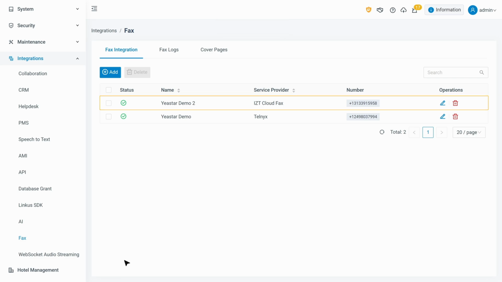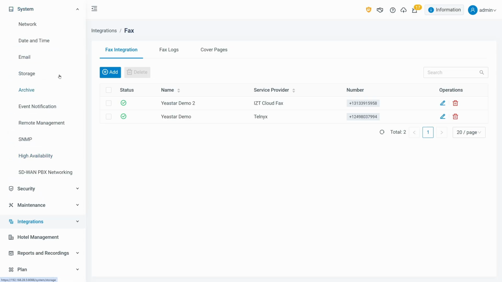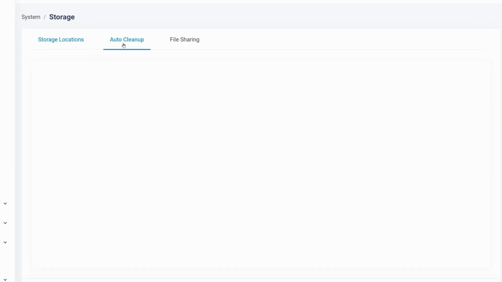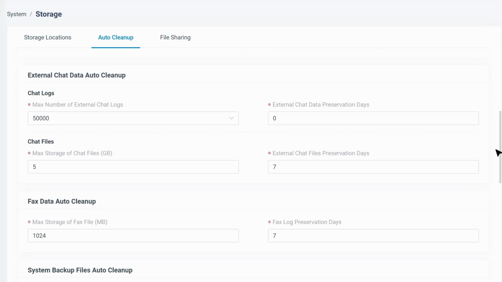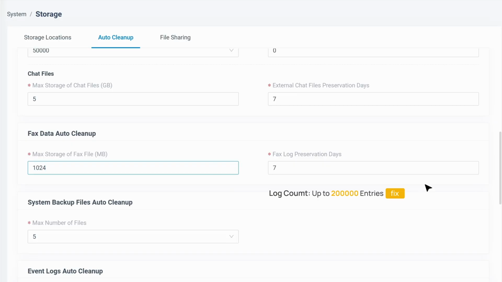Before proceeding, review retention and storage settings by going to System, Storage, Fax Data Auto Cleanup. By default, fax files are kept at 1024 megabits. Logs are kept for 7 days or up to 200,000 entries. Adjust the file size or dates as needed. The log count is fixed.